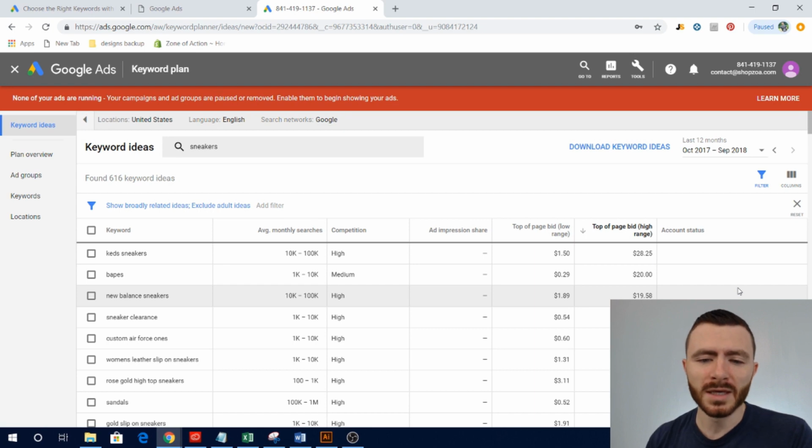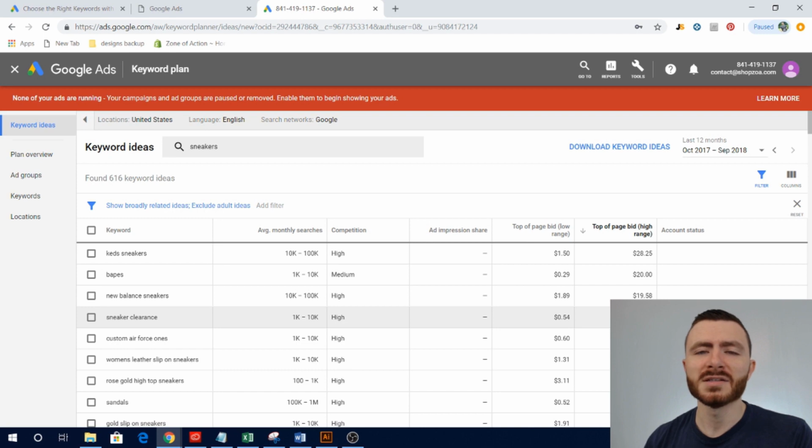So that means to me, if you can find something that people are bidding a good amount for, but not necessarily has a lot of high competition, then you can try to make content around that so that you can organically rank, and you know that the people that are searching that keyword are going to convert higher.